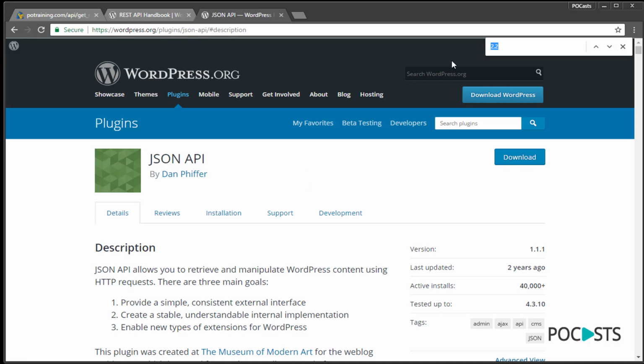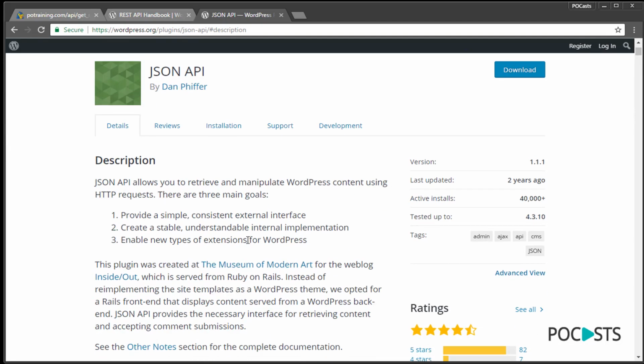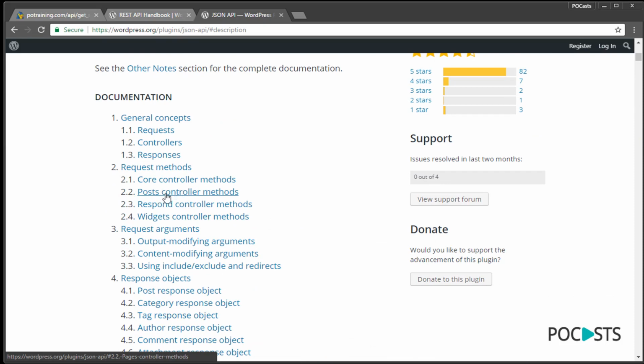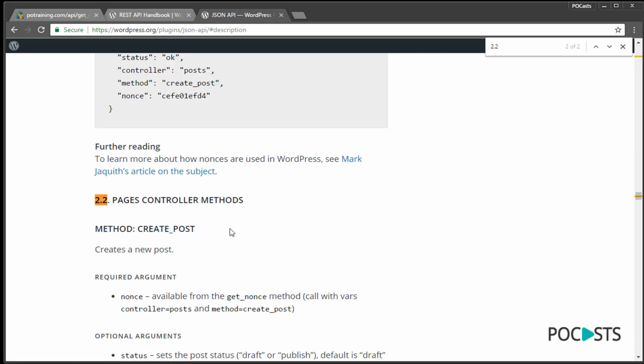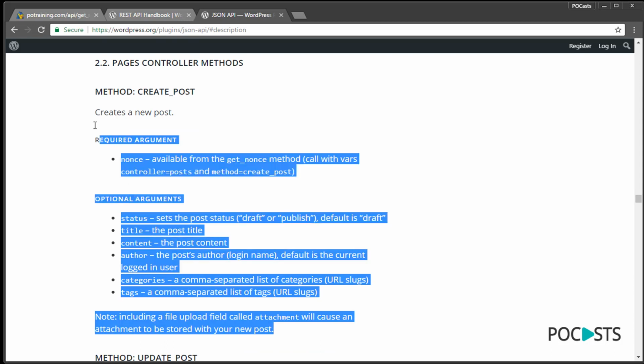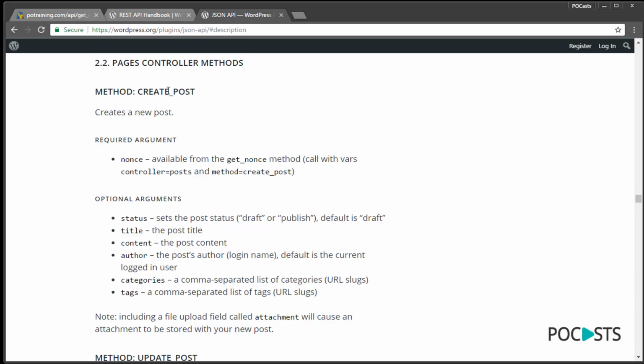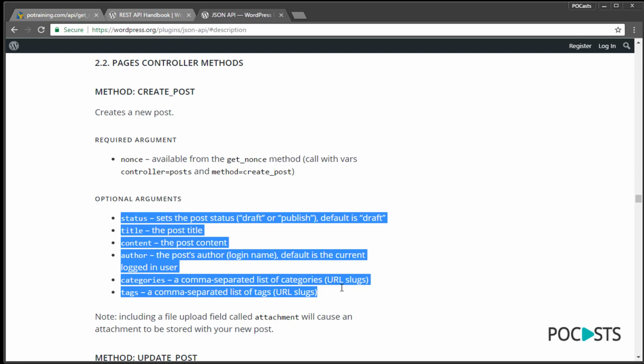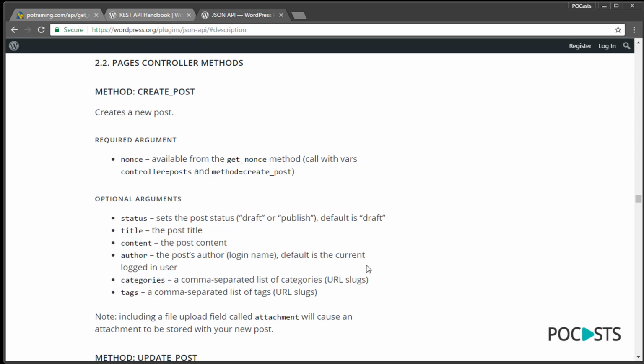So if you head over to section 2.2 of this plugin, it actually talks about how to handle posts. If you want to create a post, there are these page handlers, page controller methods. Basically it's nothing but an API again, which is used to create a post. You have to pass all these parameters in the URL slugs and as query parameters, and once those parameters are sent, then the post has been created.